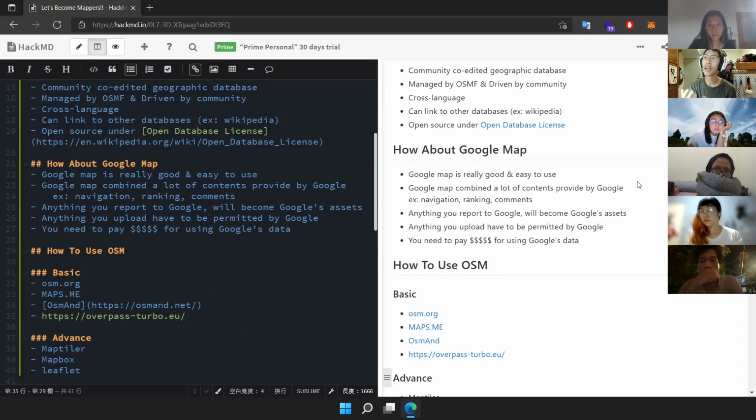Another one is that everything you report to Google, like if I ask Google to add a point of a shop or something, if Google accepts it, the content that you report to Google will become Google's assets, and it will be owned by Google. It's not owned by you. Although the data is provided by you, like the image you upload to Google Map, Google has the permission to use these photos, although the image is provided by you.